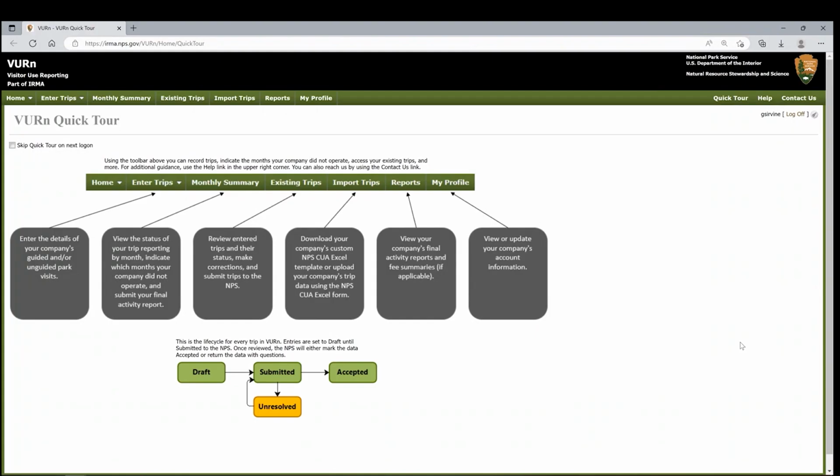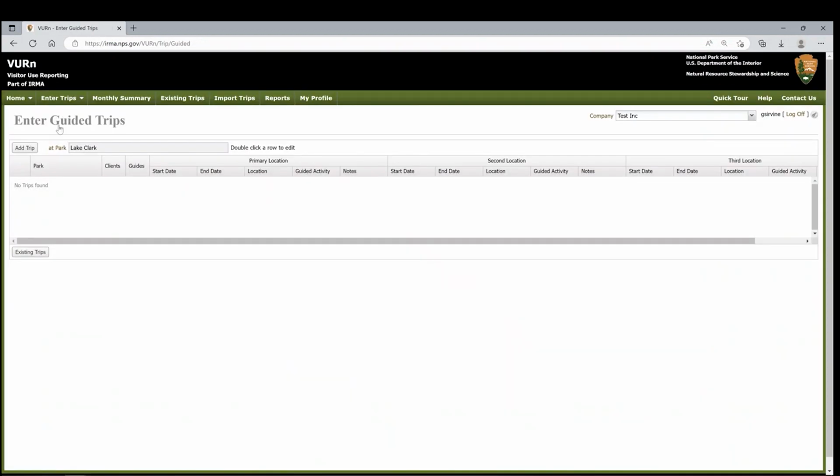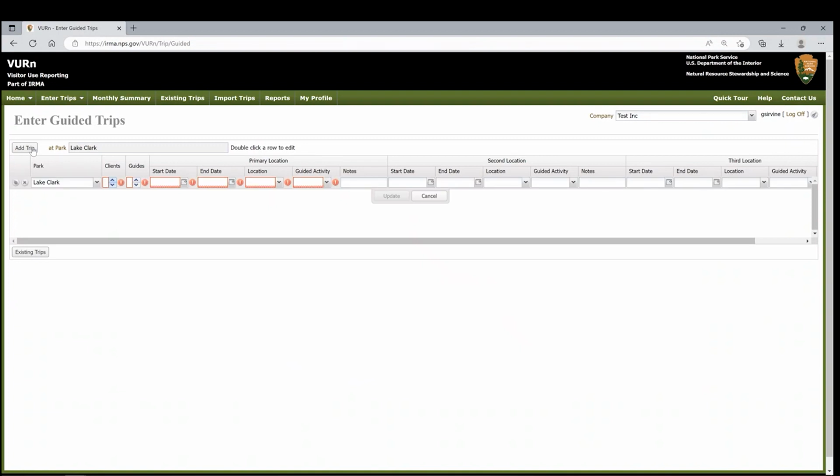Now let's walk through how to enter your guided trips to the park. From the green menu bar, navigate to Enter Guided Trips. Select Add Trip to enter a new trip. In the Park column, click on the arrow to the right of the box to select the park unit. The drop-down list will show the park units in which your company is currently an authorized CUA holder. Select the park and then continue to fill in the fields from left to right.